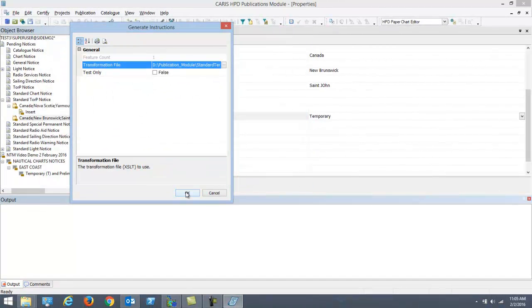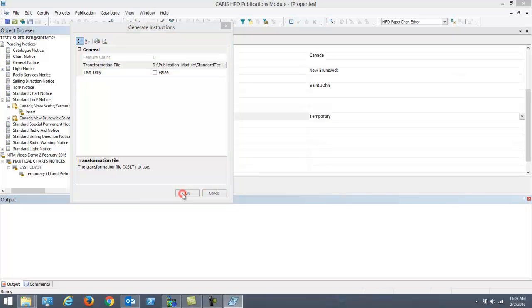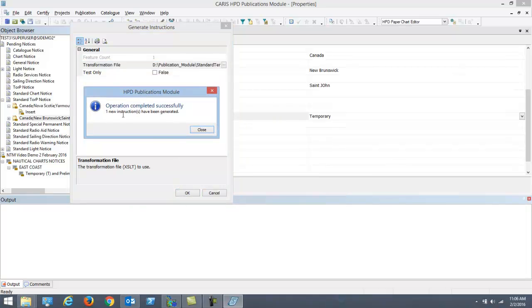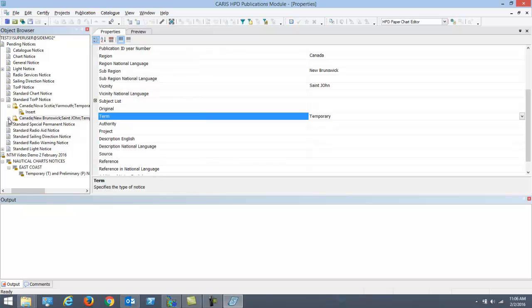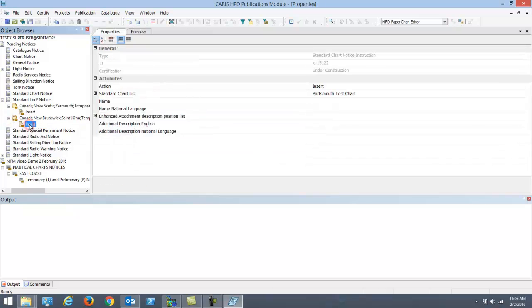and I'll click OK, and as soon as I click OK, the instruction will be created under the notice, and it will extract the data, the relevant values as stated inside this transformation file. So for now, I'll click OK, and you'll see that I get a dialog that says that operation was completed successfully. So I'll close it, and if I extend this notice information over here, you'll see that a new instruction was created.